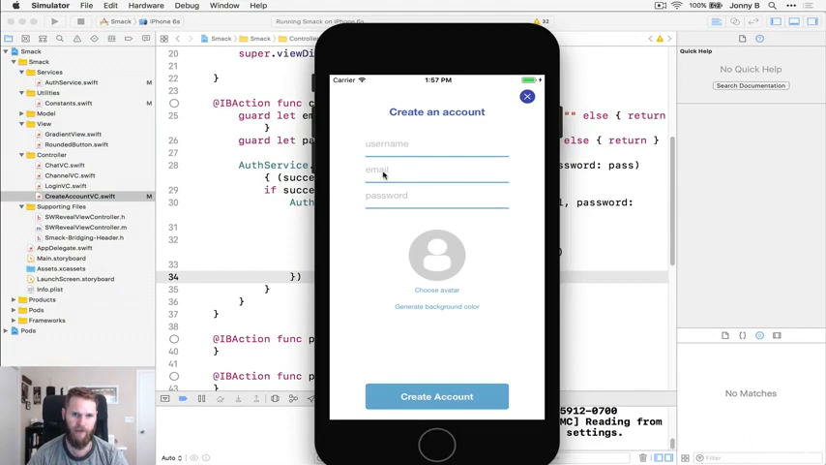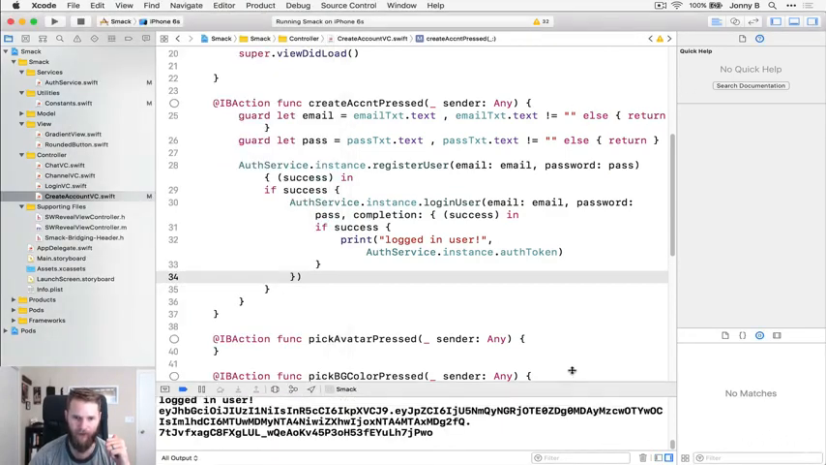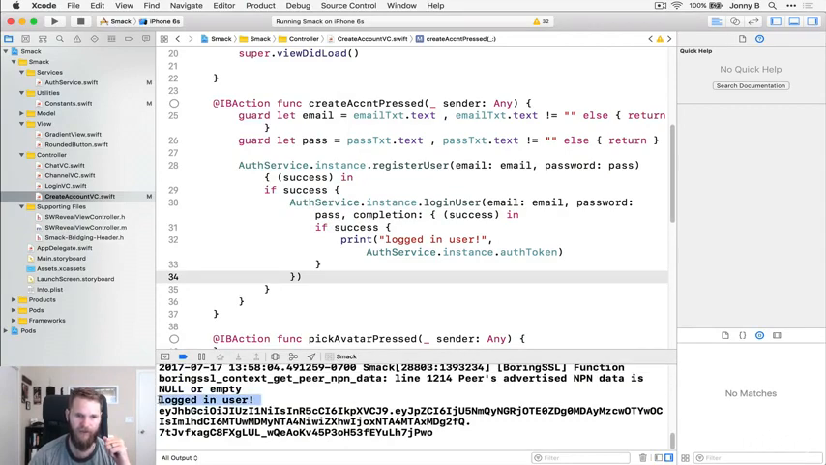So I'm going to write here, I'm going to say register at test.com. I'm going to put in password 123456. And I'm going to say create account, and if all goes according to plan, here in just a second, we should see that it logs us in, and then it should print out the auth token as well. And I think it did just right here. Okay, so close this out, and sure enough, logged in user, and here is the auth token.